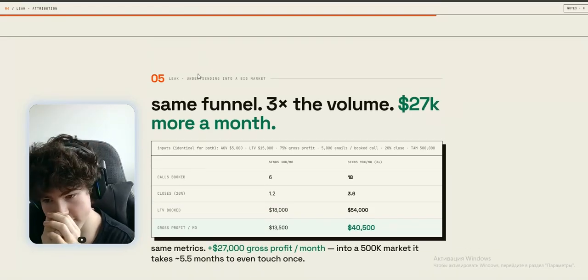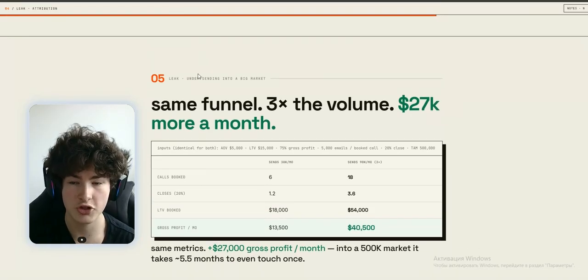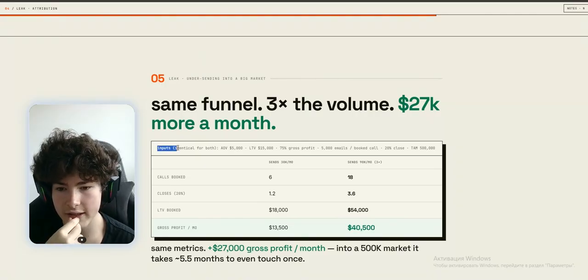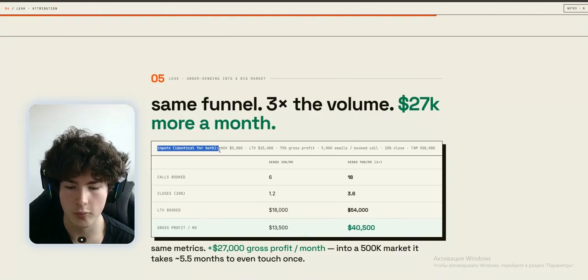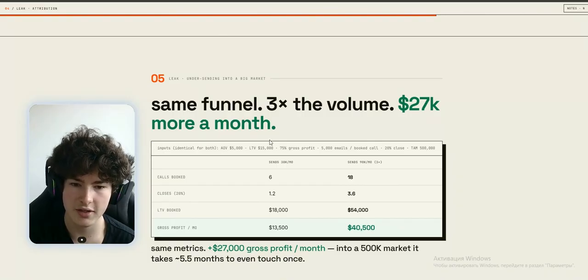Another leak that I want to mention here is understanding the big market. I cannot stress this enough, guys. This is such a common issue. I have some pretty common inputs here, just as an example, so you can see the issues. This is pretty standard for a marketing agency or whatever.